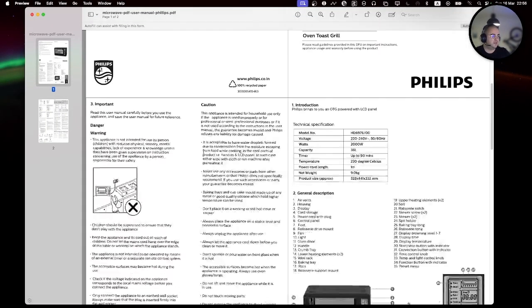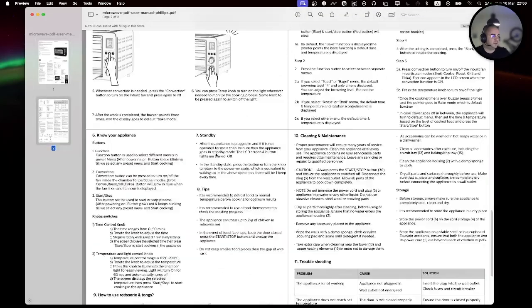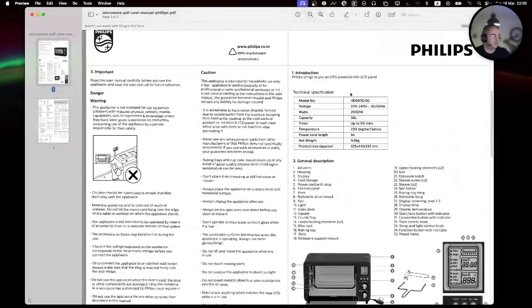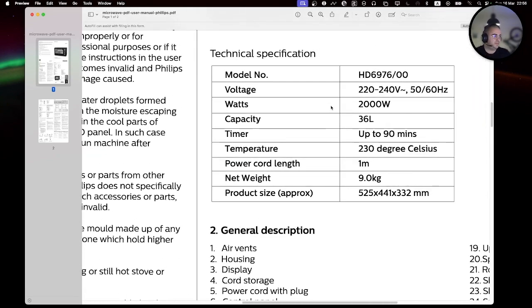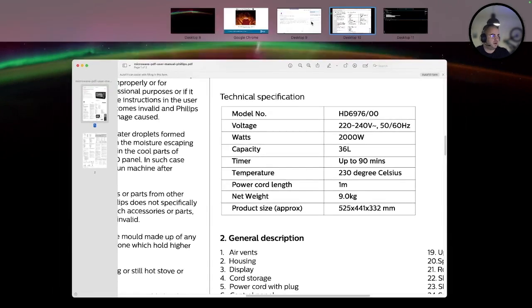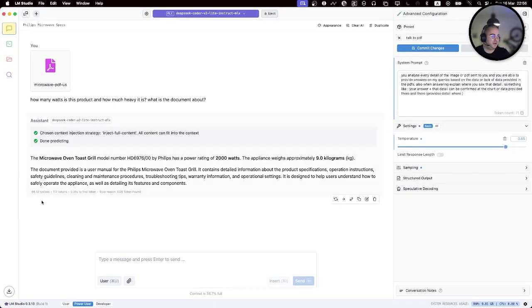I think, yeah, it's only mentioned here. So if we zoom in, yeah, it correctly picked the watts, and the net weight is 9.0 kilograms. So really it works great. It's not connected, as you can see.